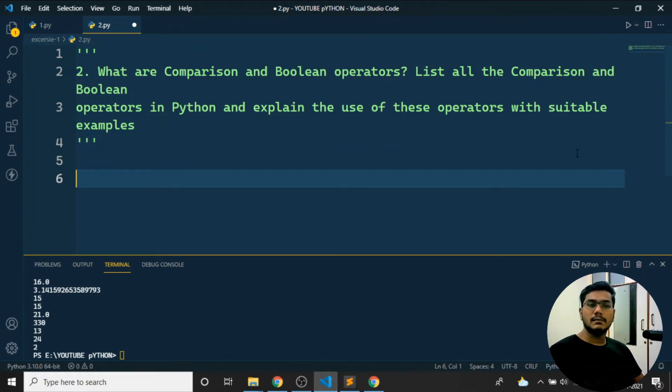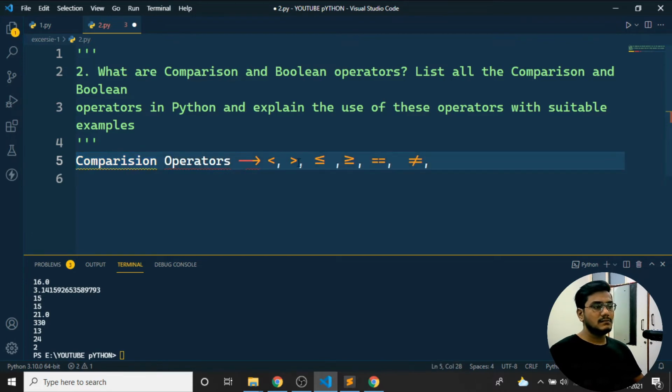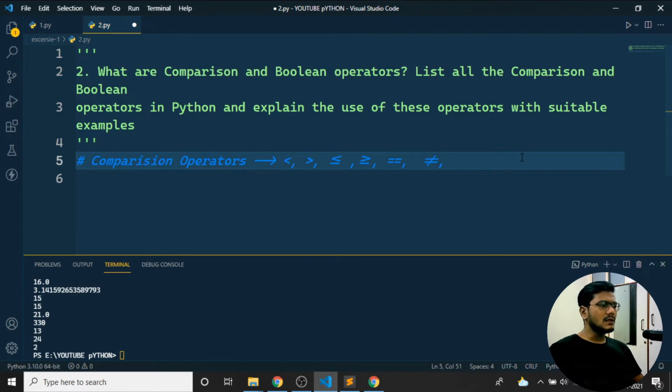We just need to compare the values. These are all the comparison operators: less than, greater than, less than or equal to, greater than or equal to, double equals, and not equals. Basically we will be using them with if else statements. When I want to compare two conditions, I can easily use these comparison operators, like less than, greater than, less than or equal to, greater than or equal to, double equals, and not equals.